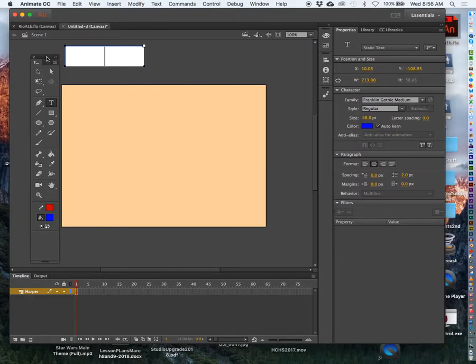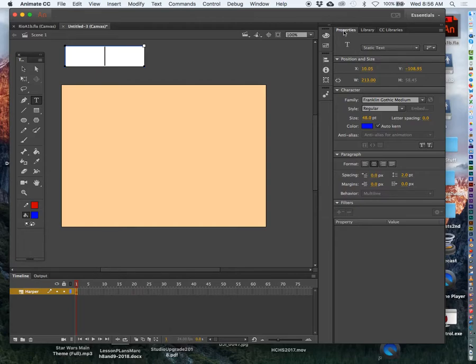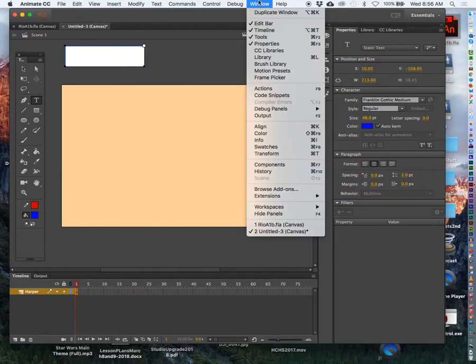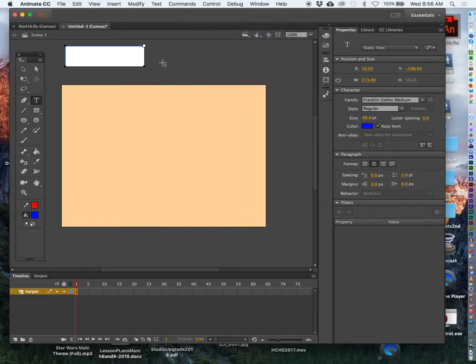Now you should be able to see over here something called properties. If that's not out for some reason, you can go here and select properties. Now with your text box made, go ahead and type the word Harper. And if you like that size, great. If you don't, highlight it, and you can change the size here. And I like 48, so I'll type in 48 and hit return.